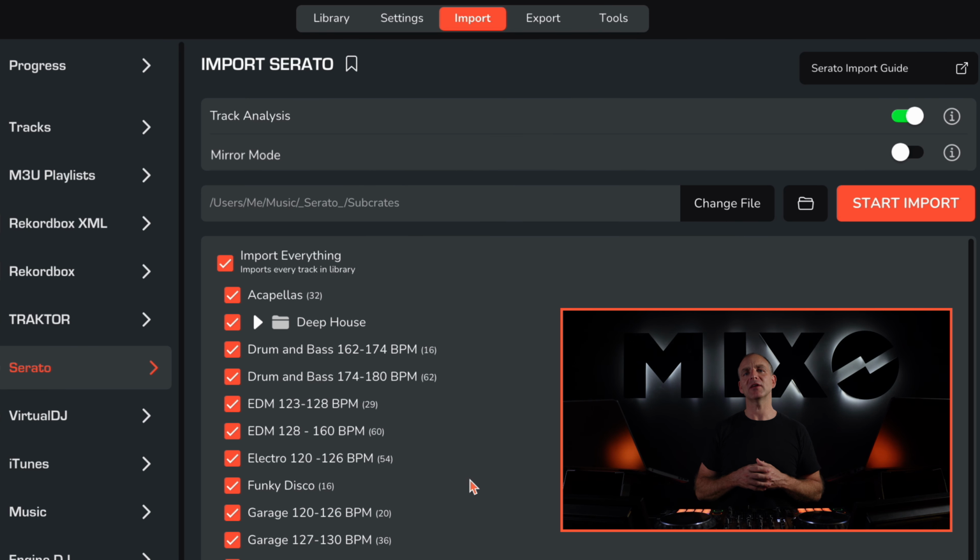At the top of the import page, you can choose to turn off track analysis if you like, although we recommend keeping it on. Track analysis will go through all your tracks and get the album artwork saved in each track, and it'll also build a waveform for every track and analyze the beat grid. If you turn track analysis off, then you won't have the artwork, waveforms or beat grids in Mixo. But if you're just exporting your library directly to another DJ software, then you might not need that data anyway. If you do turn that analysis off, then your import will be quite a lot faster.